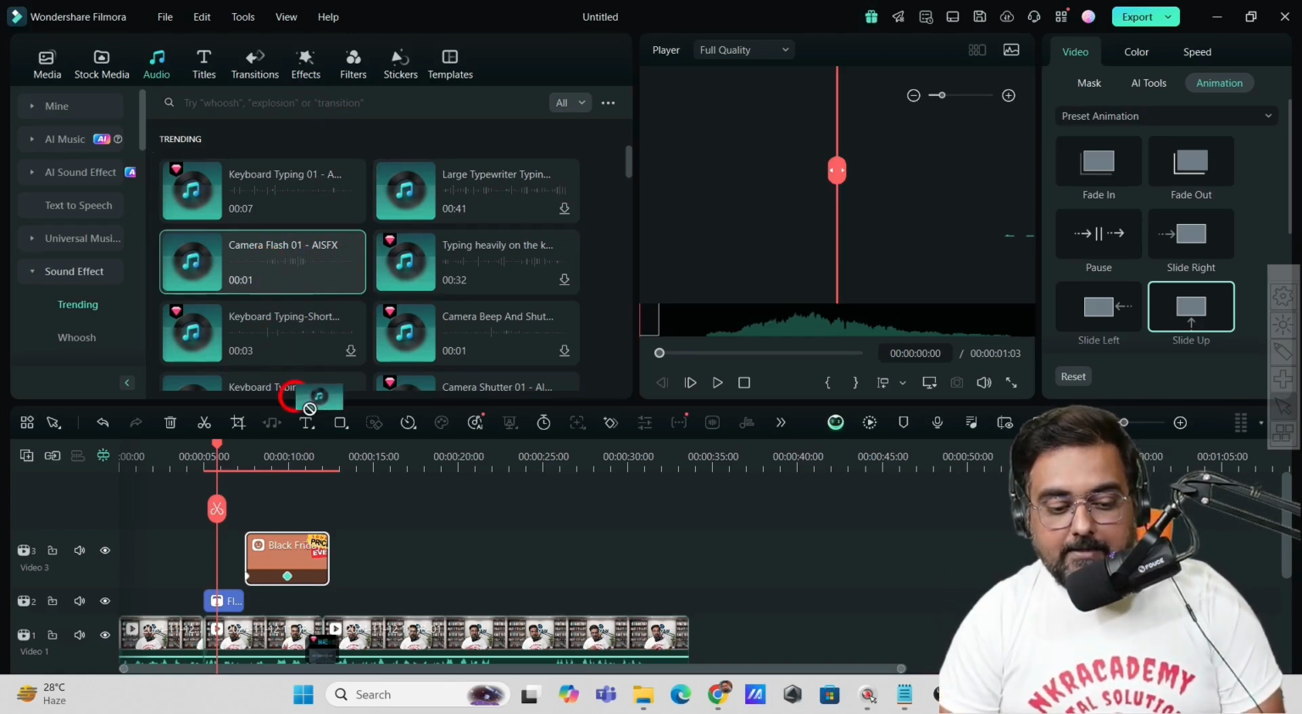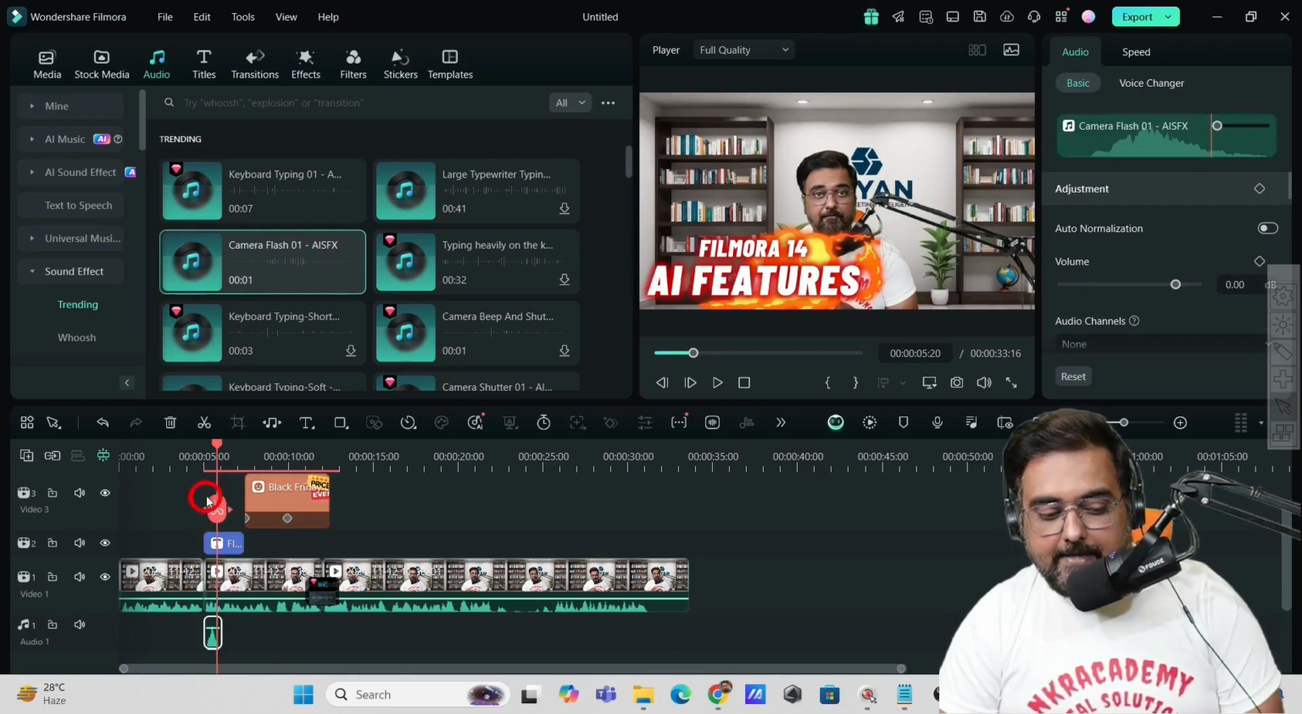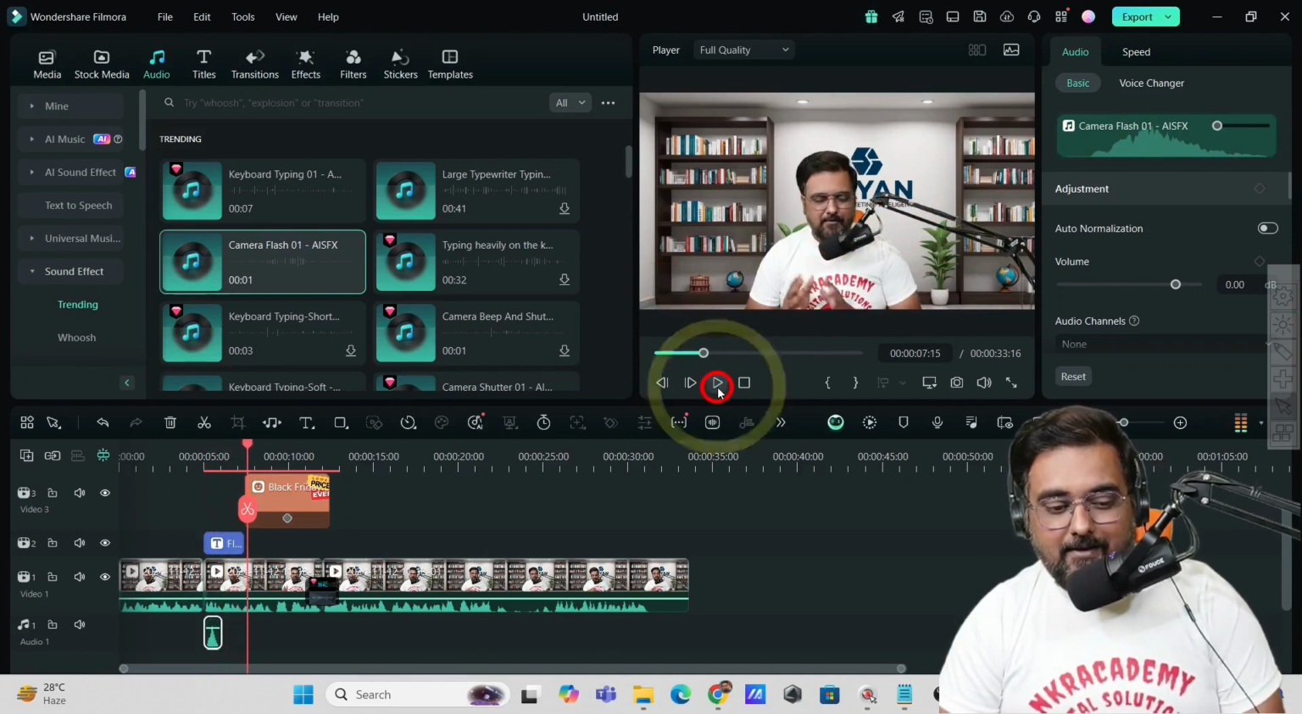From here, you can just drag it on, and on the timeline right below, you find the audio layer. And on there, you can see where I am putting it. I'm putting it right where the text appears so that with the text, there is a sound effect. Now let's play this and see. Filmora 14 AI features with all that, right?